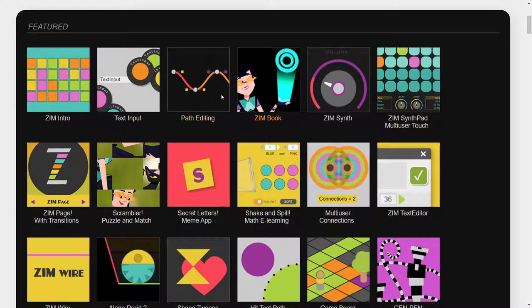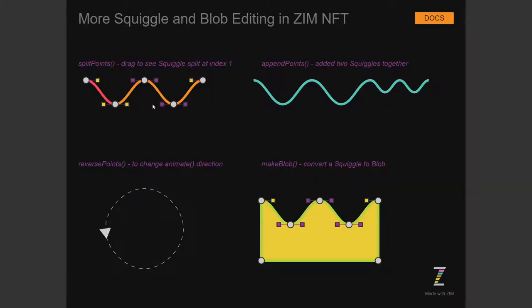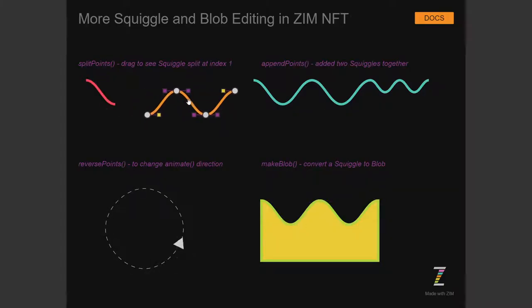So there's the path editing. May as well poke on that. Take a look at that. Wow. So now we can split paths into two or more and still be able to edit the parts that we've split. Here we've joined, we've appended two squiggles together. We scaled this and made it smaller and tacked it on to the end of another squiggle.